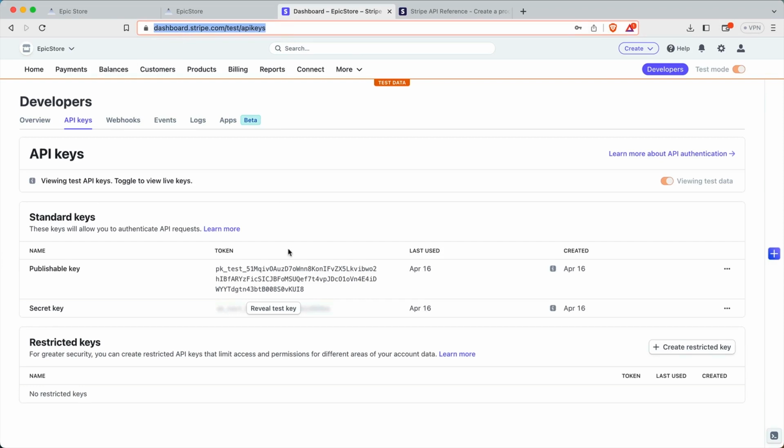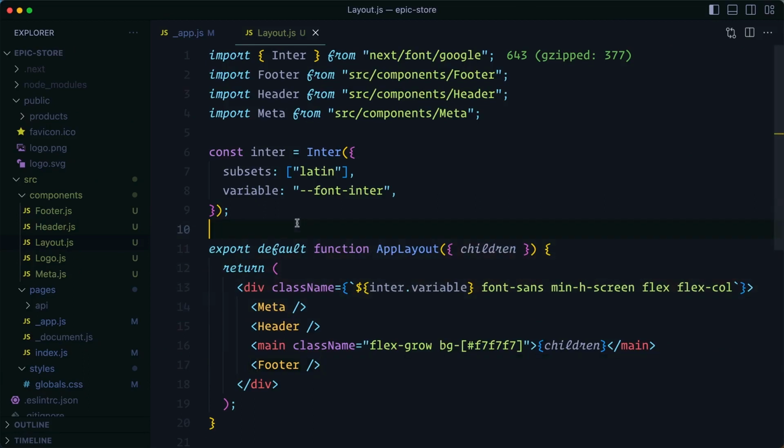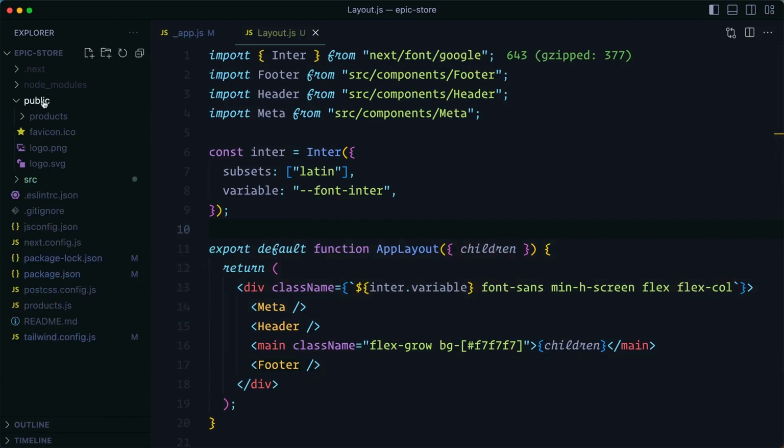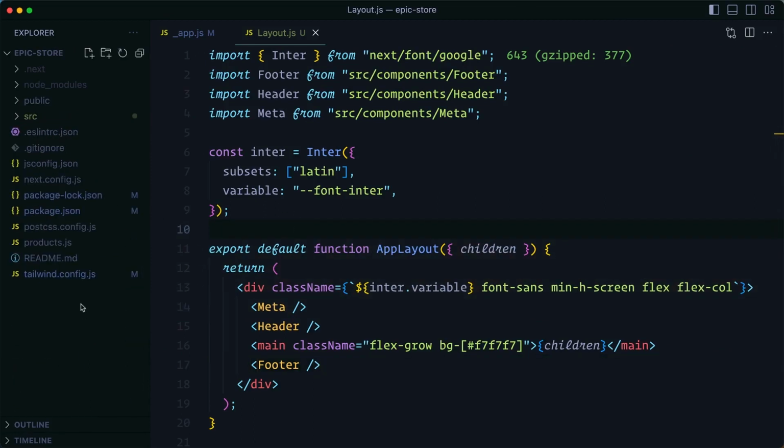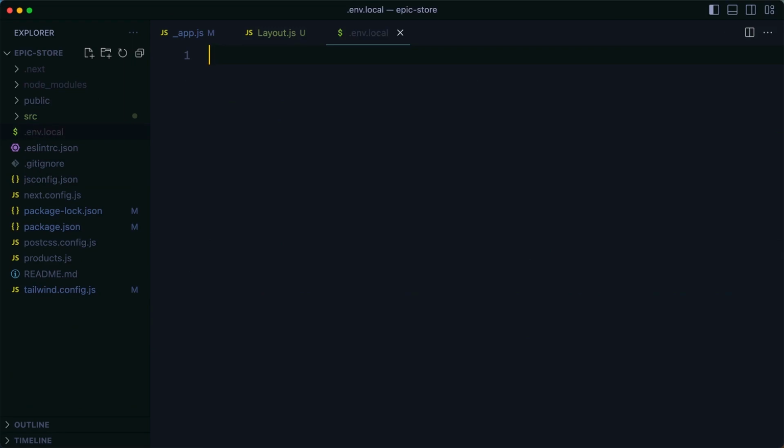And right now, we just want to copy the publishable key and secret key to work with Stripe on the client and on the server. So let's head back to our application. And in the root of our project, in the root folder, we want to create a new file, .env.local. This is going to store all of our environment variables.